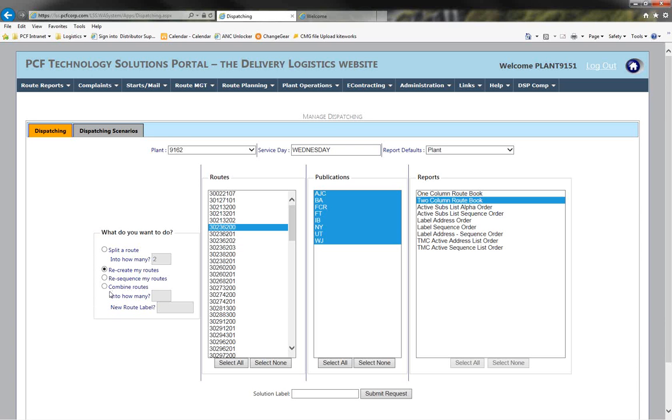You could combine routes. Let's just say it's a carrier that has 2 routes and you want to see what it looks like in 1 route book. You can select those 2 routes and combine them into 1, or multiple routes and combine them into whatever number you want to combine them into.